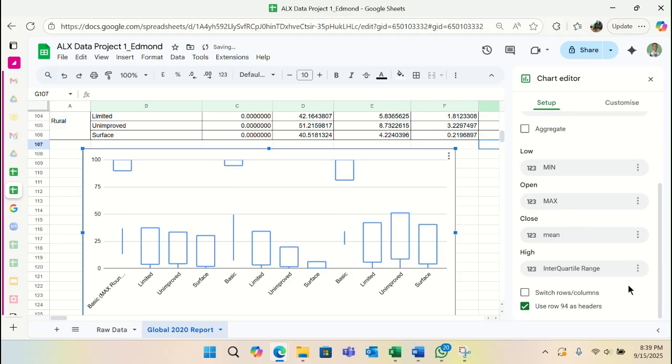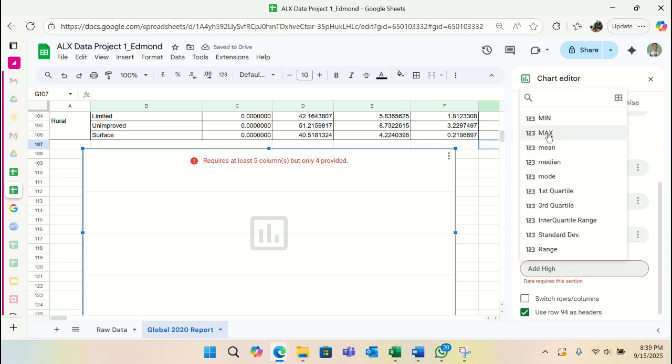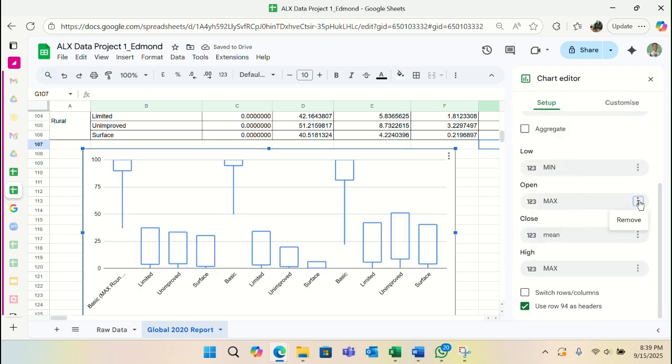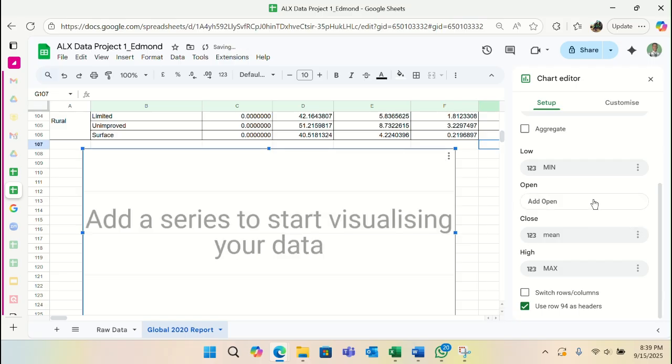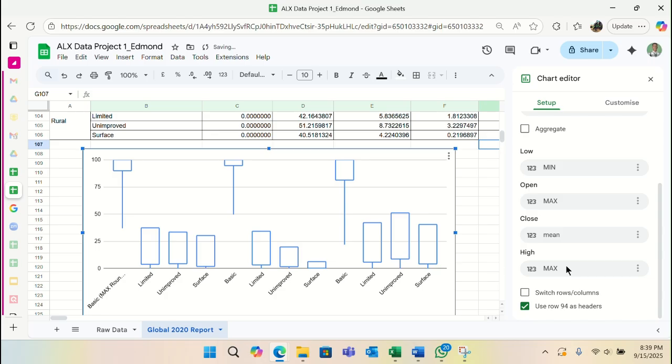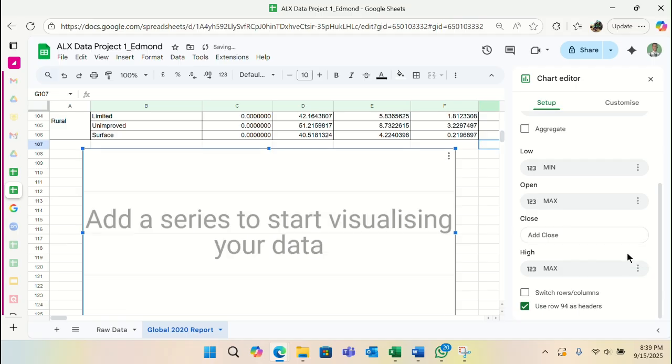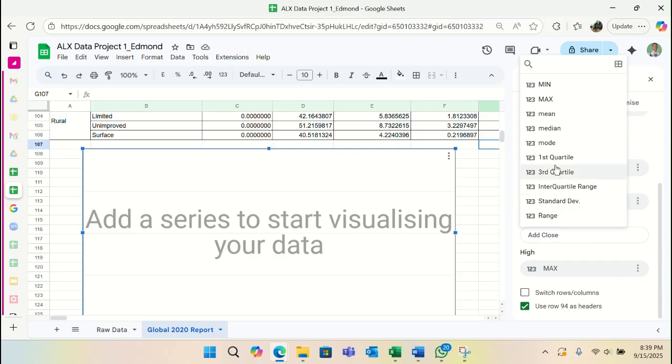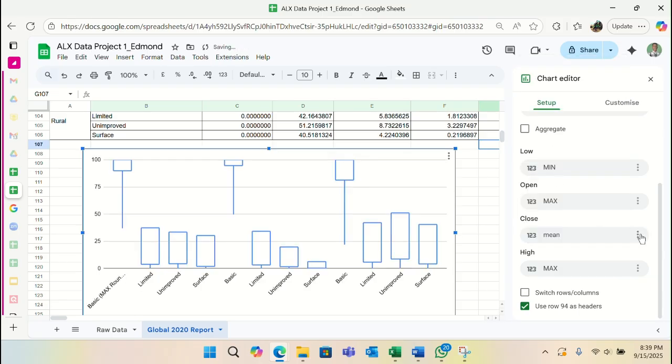Remove it, remove it, remove it. Then add high, then I'll do max. Then remove it, add, then I'll do first quarter. Okay, let me remove this one too. So this one will be the third quarter. I don't know why they're giving me issues at this time.